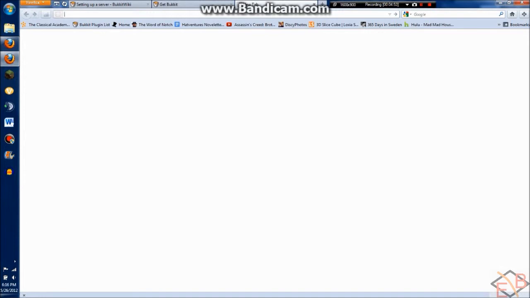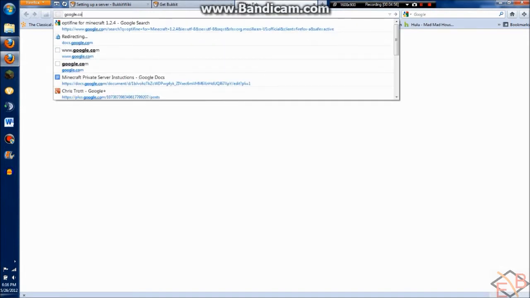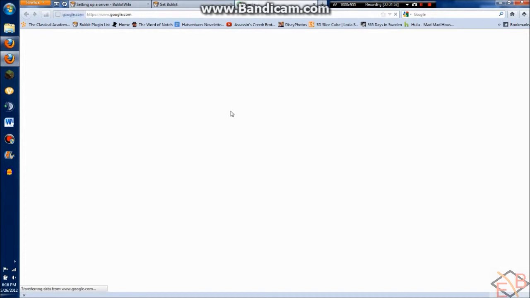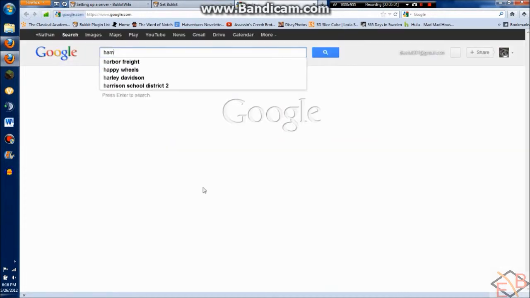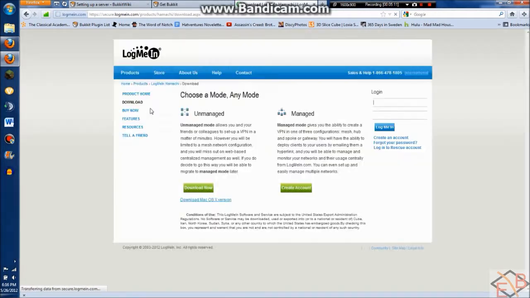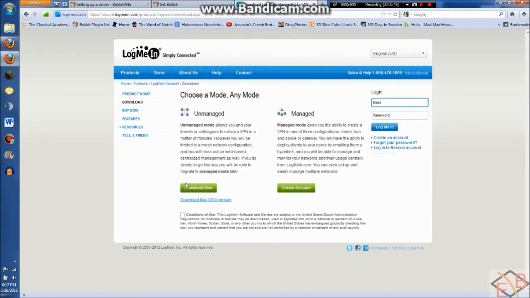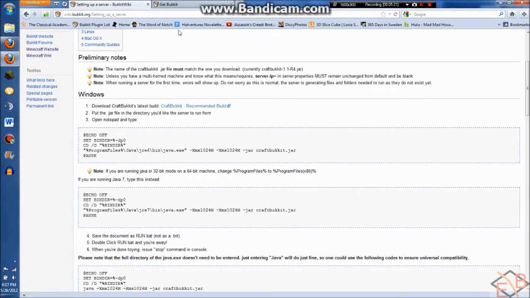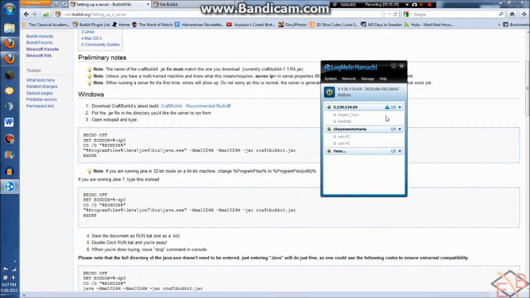But you want to go to Google and search for download. The first one that you want to get is this download Hamachi right here. When you download the unmanaged version, I've already downloaded it, so you don't need to do that. After you've downloaded it, just run the file, it'll install, and what you should get is something like this.